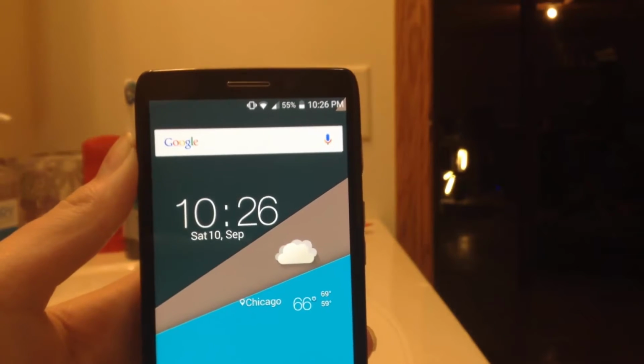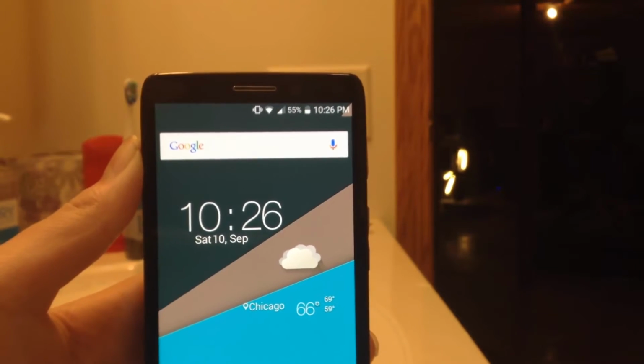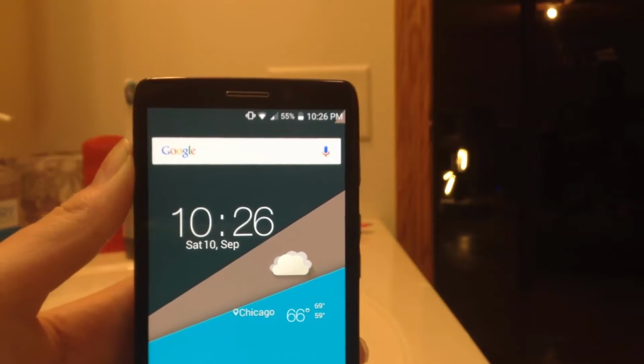Hello guys, HG Gaming here, and today I'm going to show you guys how to make your phone look like Android L. So without further ado, let's go ahead and begin this video.